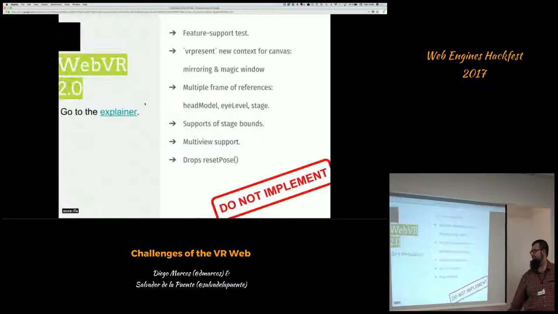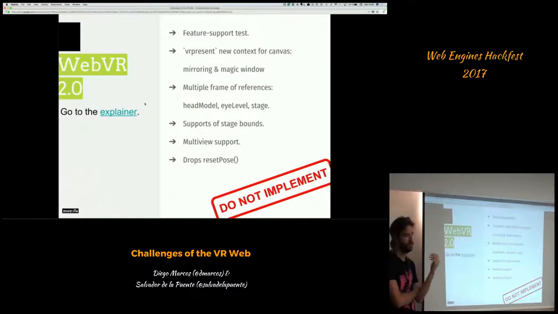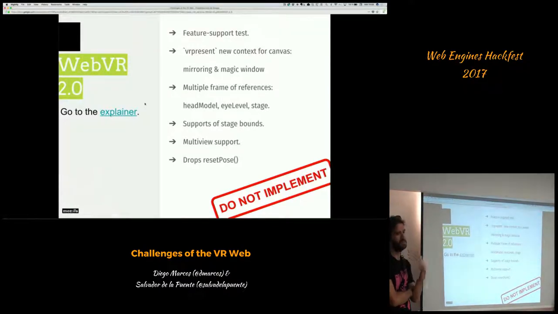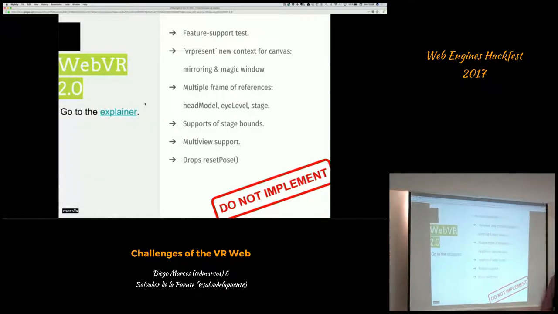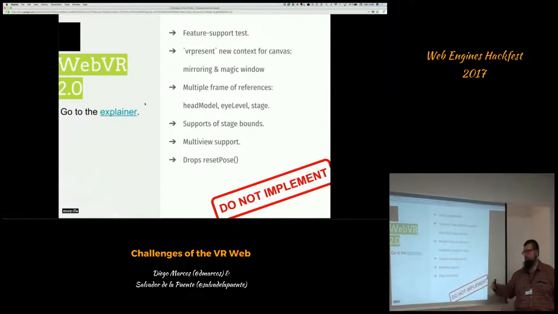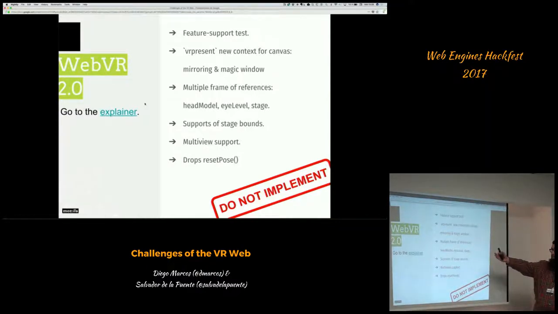It will take a while to finish 2.0, and we decided to go with 1.1, which is already functional, in order for the web not to be too late into the VR game. The polyfills you will find out there right now are based on 1.1. For 2.0, you can go to the specification document, but I think it's better if you take a look at the tracker, because a lot of the bugs, proposals and modifications end up in the tracker and not in the specification document.